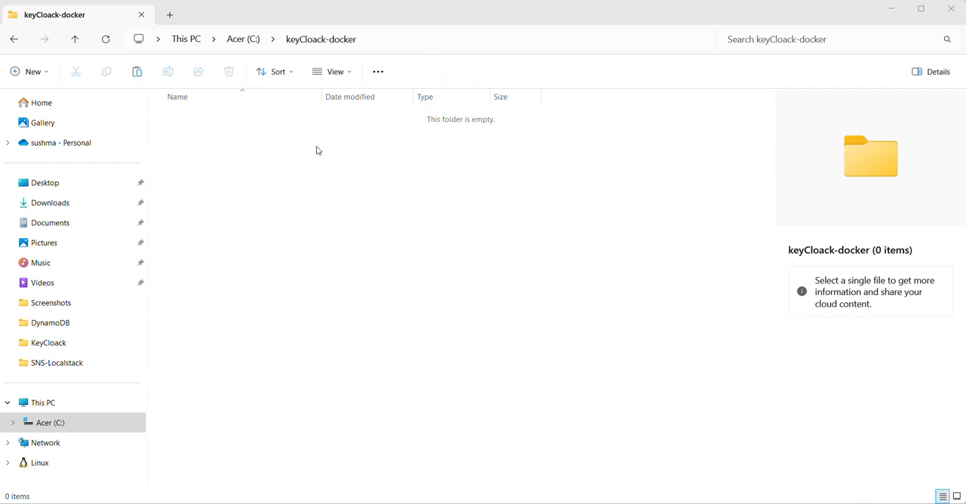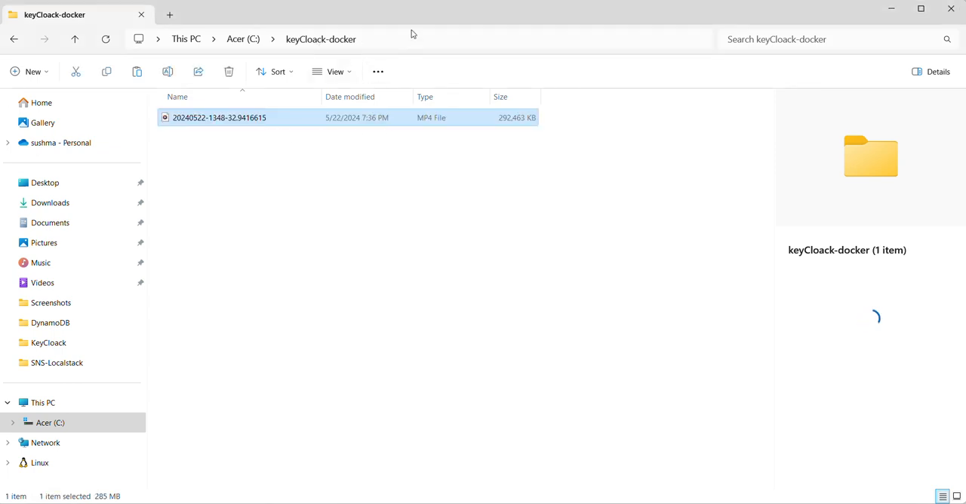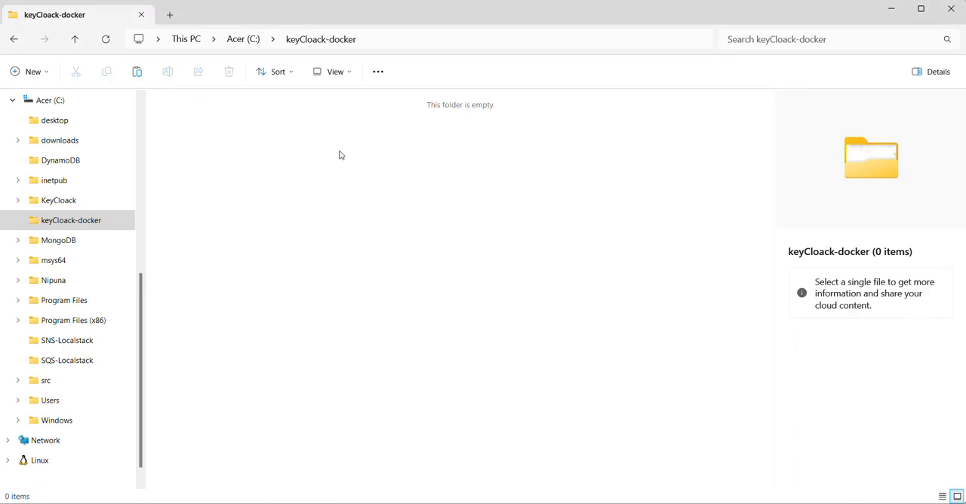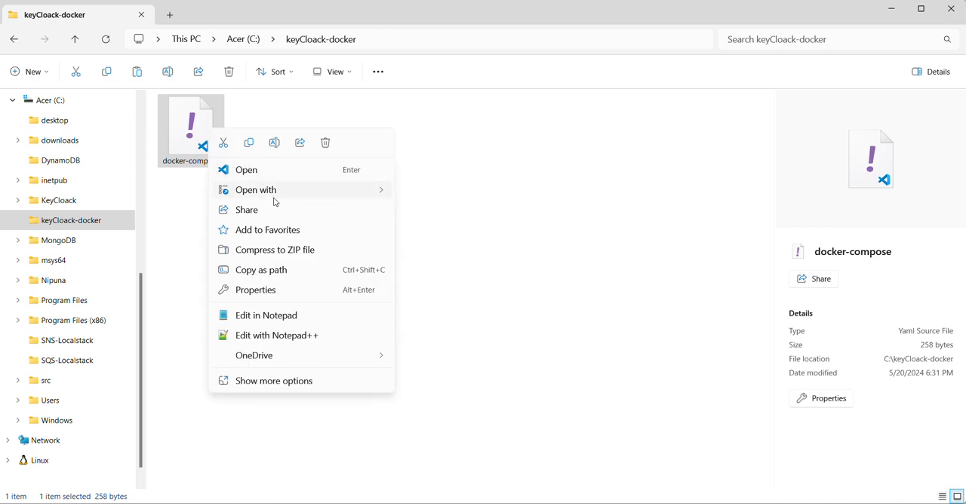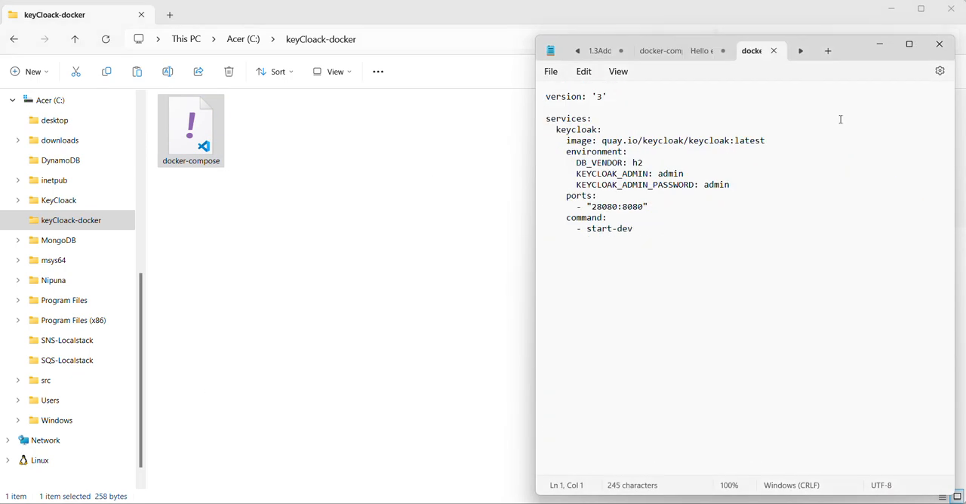So first thing is we have to create the Docker compose YAML file to set up Keycloak. Now I have created a directory in the C drive, like keycloak docker, and I already have the Docker compose file. I'm just pasting the Docker compose file here. Let's open this and see. If we see, we do have the admin password and the login, and also some port specified here.